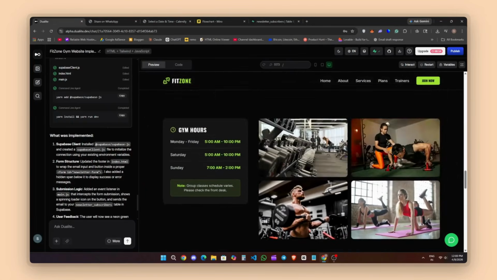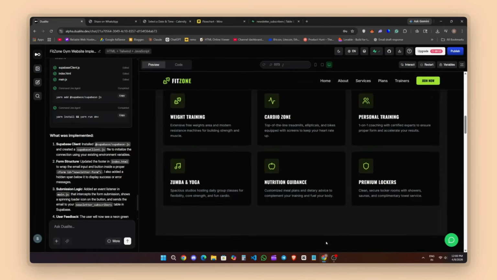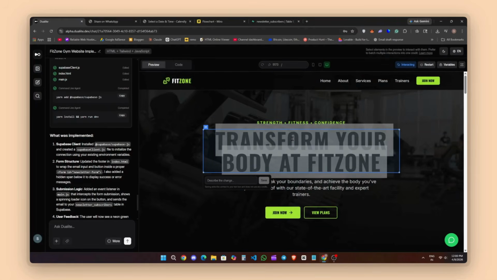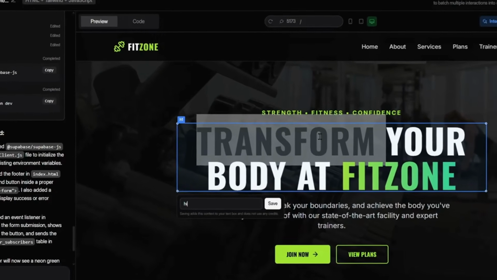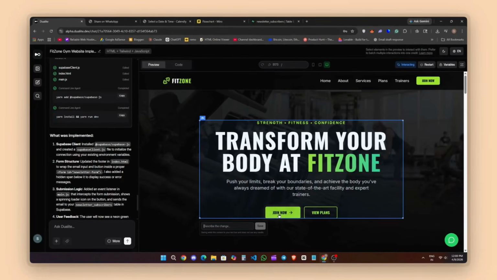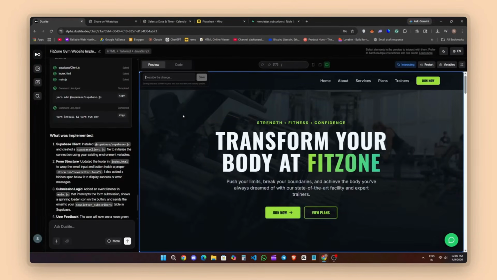If you want to make changes to the website, just click on the edit option and you can describe any changes you want. For example, if you want to change the text, update the hero section image, or add or remove anything on this website, you just have to click on that part and describe to the AI what you want to do. There are also other options available like restart the project and check environment variables from here.